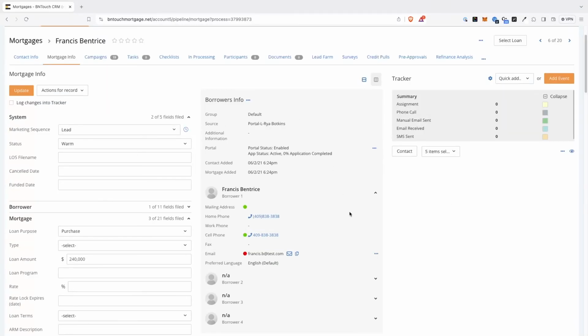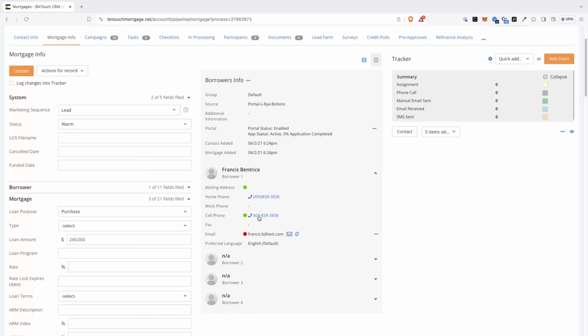The area to the right will be an overview of the record in your system. The green buttons can be used to opt the borrower in or out for mailing, calling, emailing, or borrower portal communication. If your administrator has enabled the BNTouch voice module for your account, you can click the phone number links here to call the client directly from your computer.